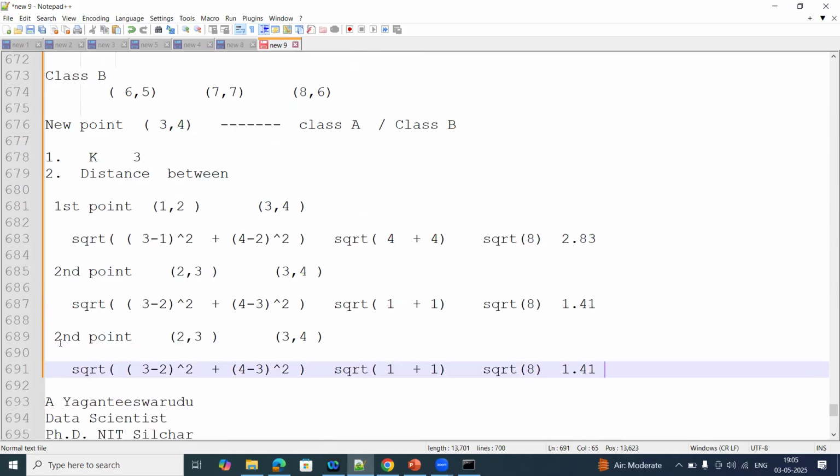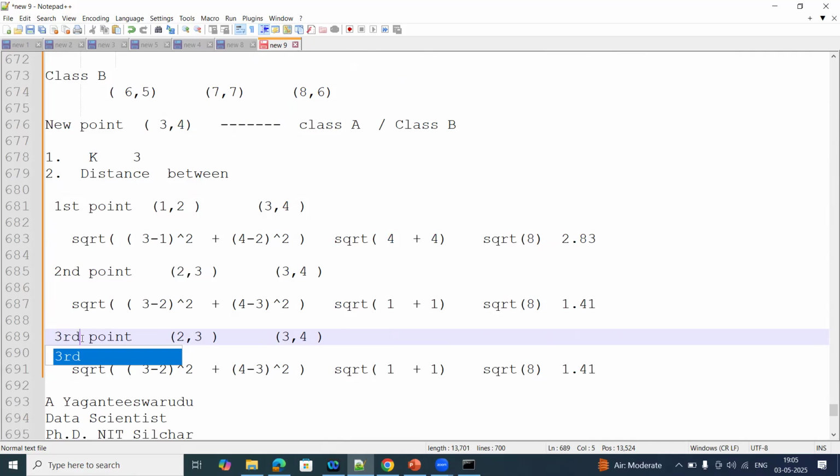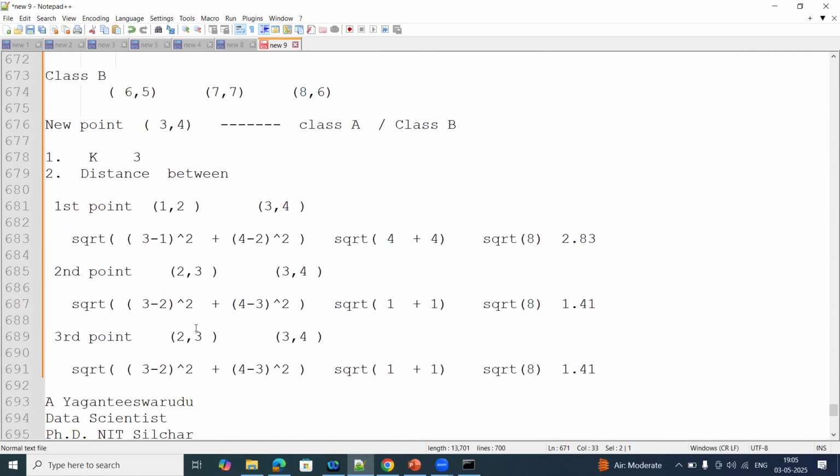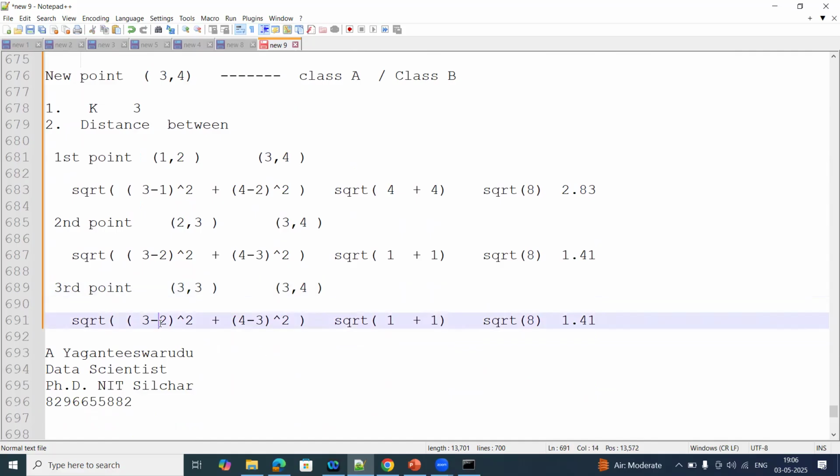So next, the third point. What is my third point here? 3 comma 3. The third point is 3 comma 3, and my new point is 3 comma 4. So 3 minus 3 whole square plus 4 minus 3 whole square. That is square root of 0 plus 1. Square root of 1 is 1. So this is the distance for the third point.